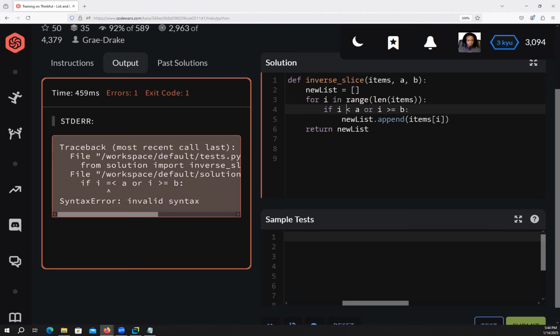All right, that is solution number 2. Short and sweet, however that looks. And those are the solutions I'm showing you today. That is it. That is all.